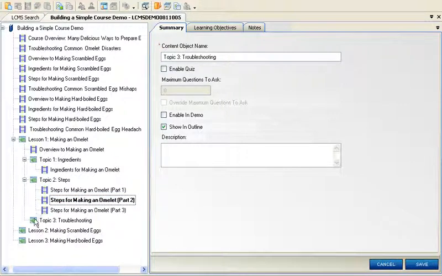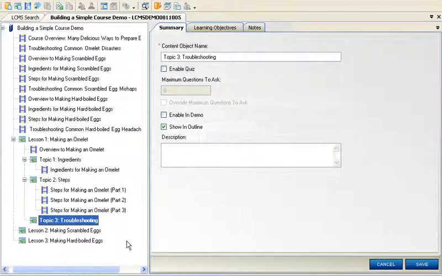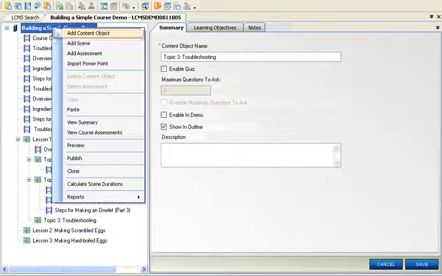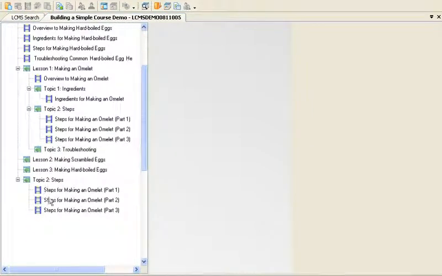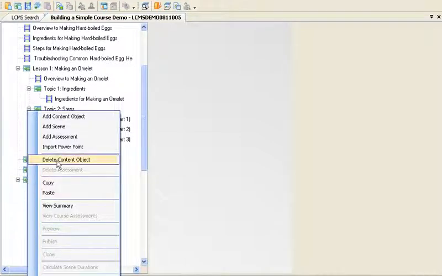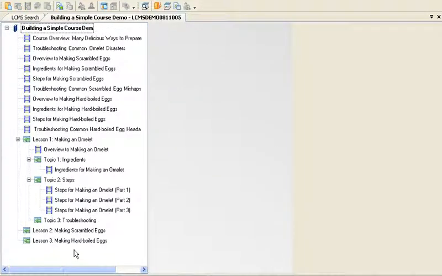Note that if we accidentally dropped our scene in the wrong place, we could always click and drag it to another position. Scenes always pop below the scene on which they are dropped. The same thing applies to content objects. When you drag a content object to another content object, it always pops below the content object on which it was dropped. We can also copy and paste content objects. Notice that the scenes under Lesson 2 also were copied. We may delete content objects too. Deleting a content object will also delete the scenes under it.